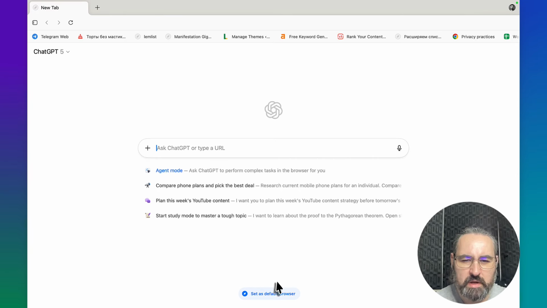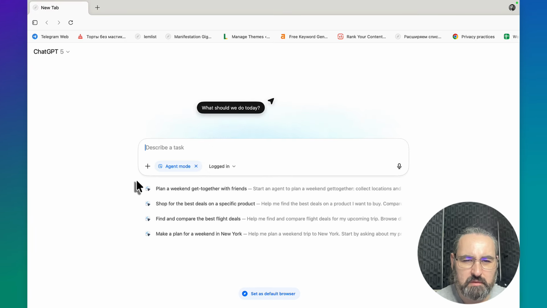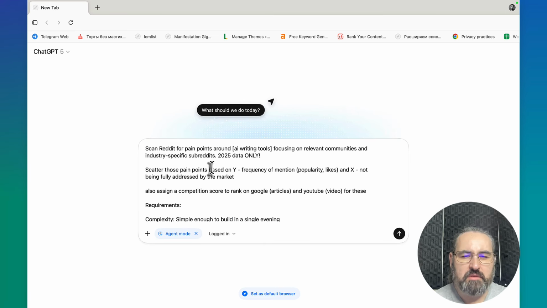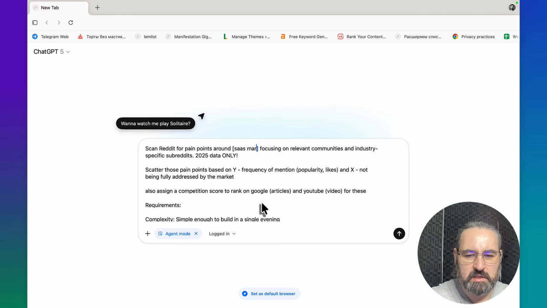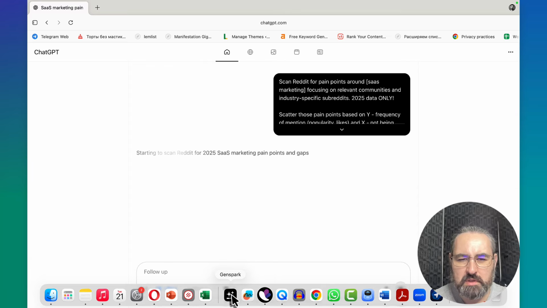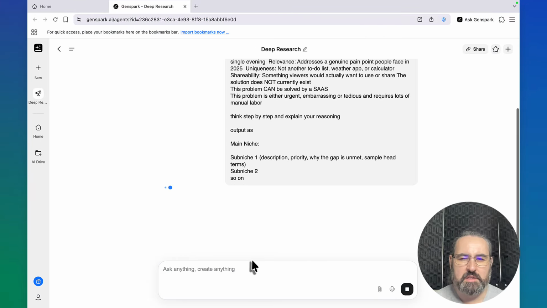Second one. So we're still using the agent mode. Yeah, now we are. And this is my favorite niche hunting prompt. Scan Reddit for pain points around. Let's just do SaaS marketing, which is a very hot niche right now. Let's hit run and we'll do the same inside of Genspark and let's see what happens.